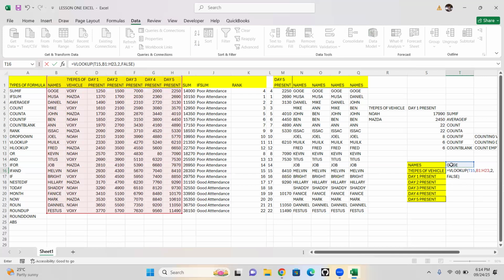T15 is our reference value here. Then B1 to H23 is our table array. Then comma 2 is our column index. Like type of vehicle, it is column 2, which is 1, 2. After specifying that, now I'll close the bracket like this.